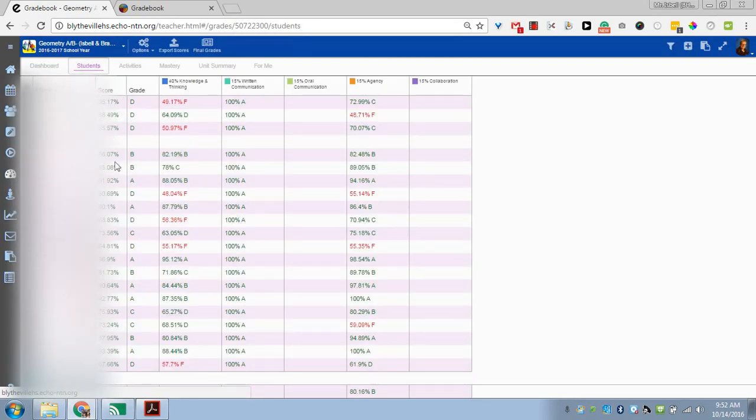It's going to give me their average, their letter grade, and then it actually breaks it down by school-wide learning outcomes. So if you have a parent or a student asking you how they earned a particular grade, you can talk to them about the school-wide learning outcomes. You can also click on the Activities button, and it'll list each activity that you had in this class. Or you can click on a student's name, and it'll list each individual activity that student completed in your class.